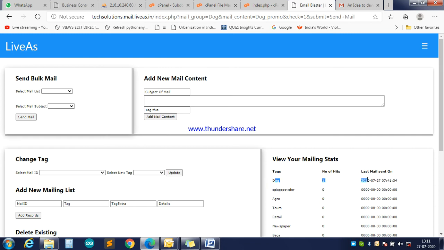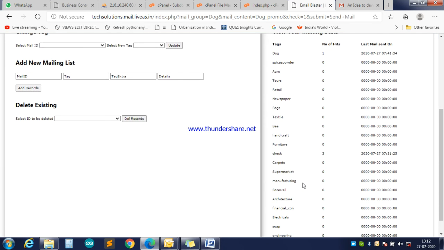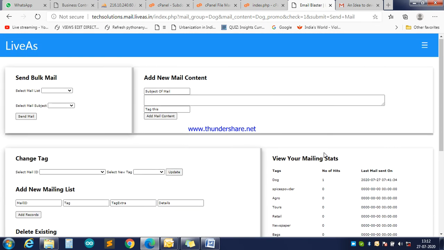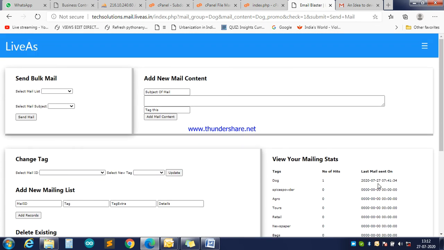Now you can see the statistics. Today is 27 July. I sent mail with number of hits 1 on the dog tag, one mail on this date. These others I have not sent. Check is one tag that we sent 3 times. So all statistics we can see. On 27 July I sent a mail to these people who are selling dogs, so I can plan accordingly when to send the next mail.